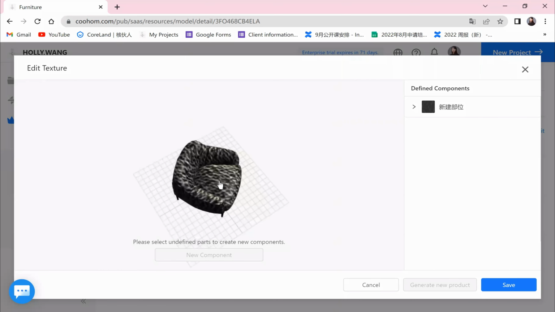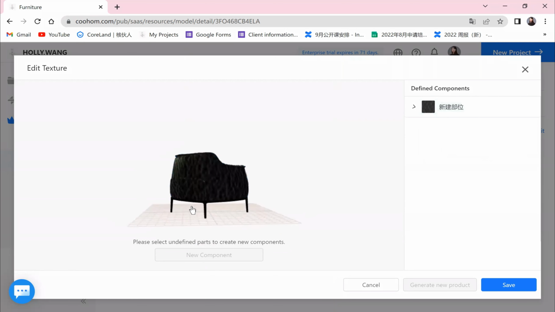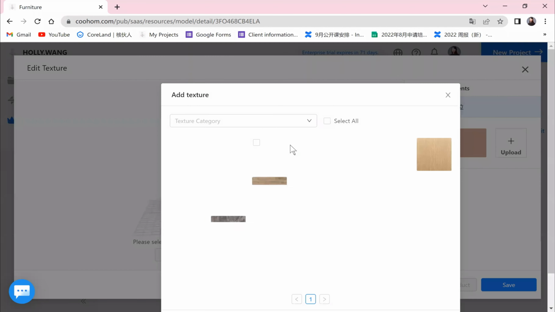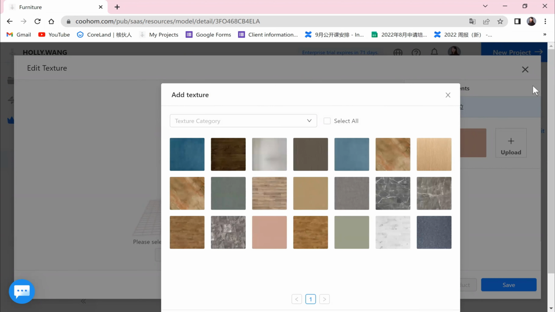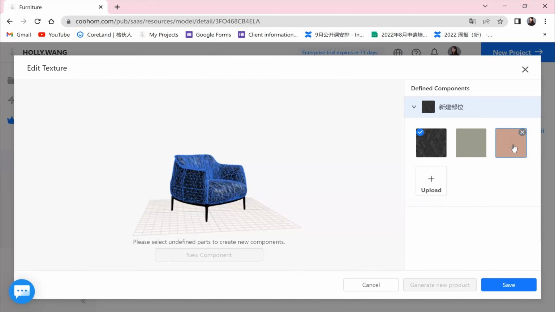Okay, and for this one, we have two parts. You see this part, the seat part, and also the leg part. And if you want to change the seat into a different texture, you can upload one from local, from your computer, or from the library, from the textures that you have already uploaded into the library. So you can choose maybe this green one and then confirm. So this pink one I added before, and now we add one more green one.